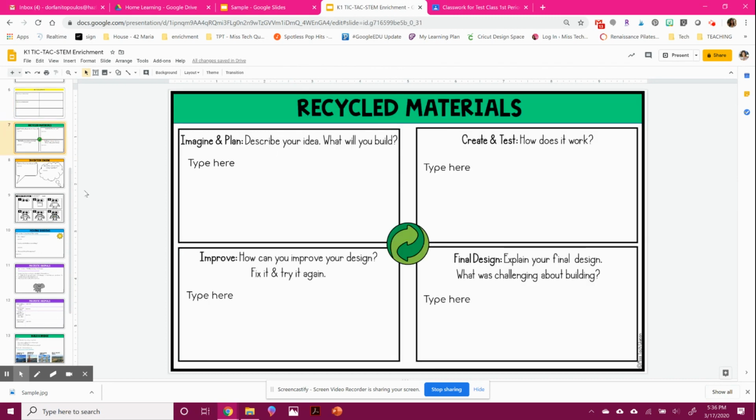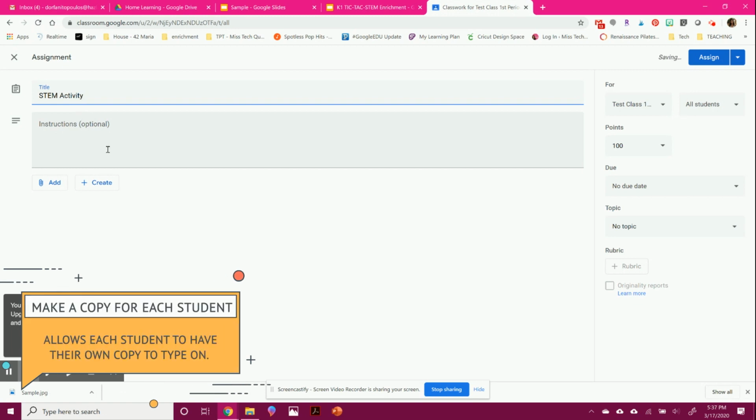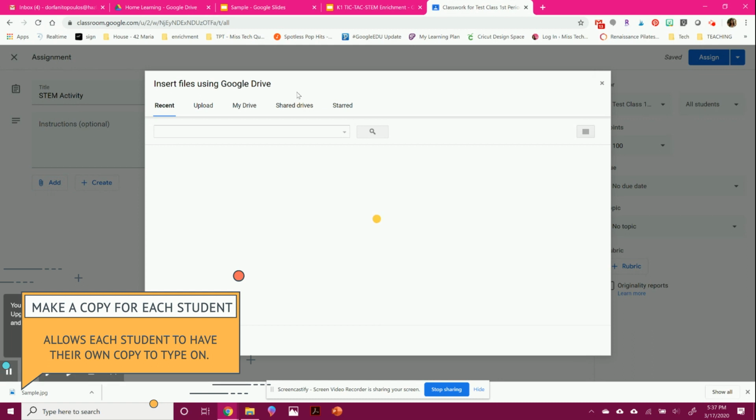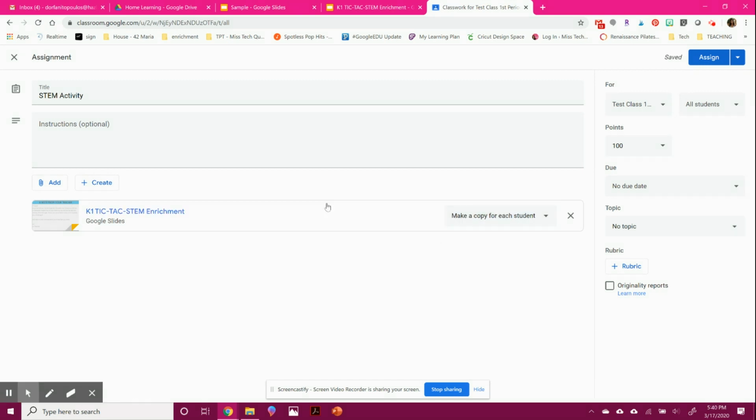So now that you have your editable file, you're going to attach it in Classroom. This is a STEM activity, so I'm going to name it that. And I'm going to add this as an attachment. Here it is. And I'm going to make sure that I hit make a copy for each student. This allows each student to get their own file that they can write on. Don't just hit edit. Edit means everyone is editing the same exact file. So now that I attach this here, I am going to be able to send this to my students so they all get their own copy.